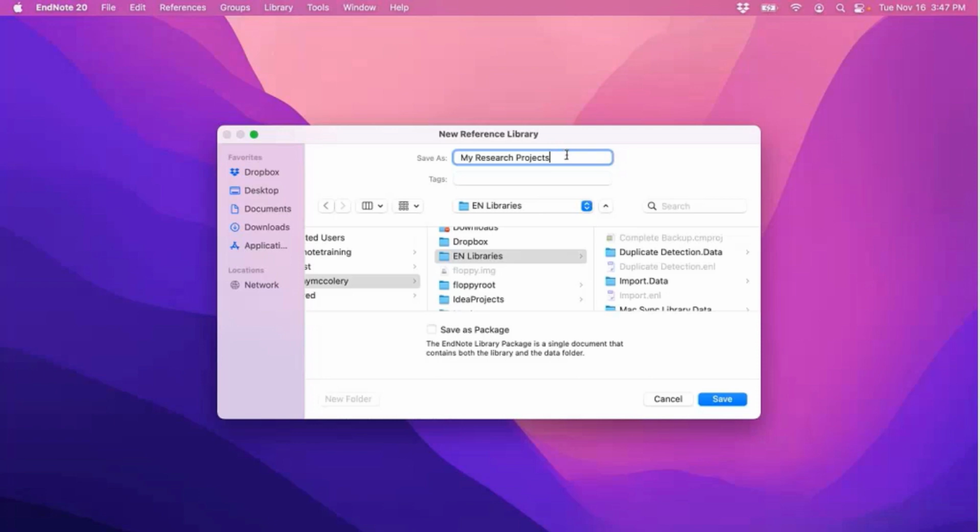I'm going to give this new library the name My Research Projects. I'm going to leave Save as Package unchecked. This is a sort of legacy file format on Mac OS. So I hate to confuse things by describing it in too much detail, but I will mention that if you choose to save your library as a package, it adds an extra step to the library recovery process if you do encounter library corruption. And because of that fact alone, I usually recommend leaving this unchecked, but again, it's your choice if you'd like to save your library as a package file.